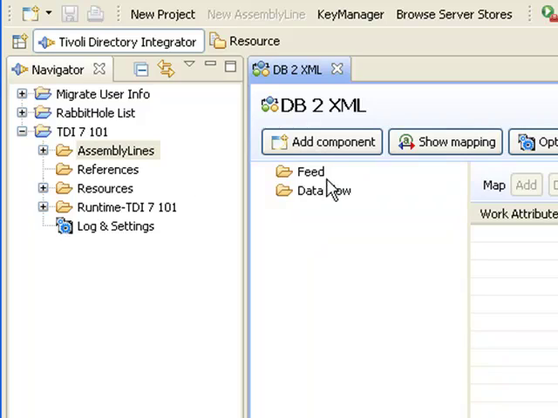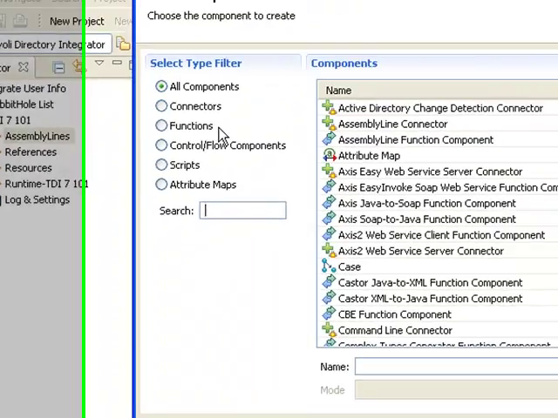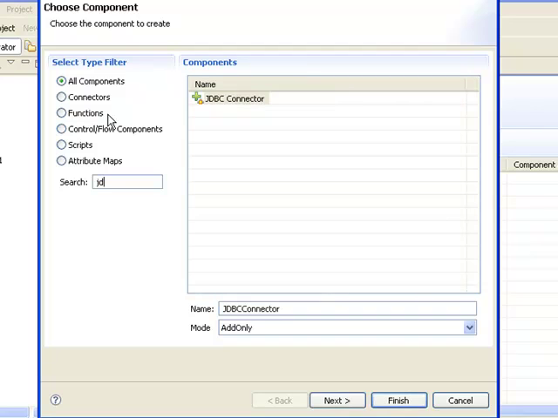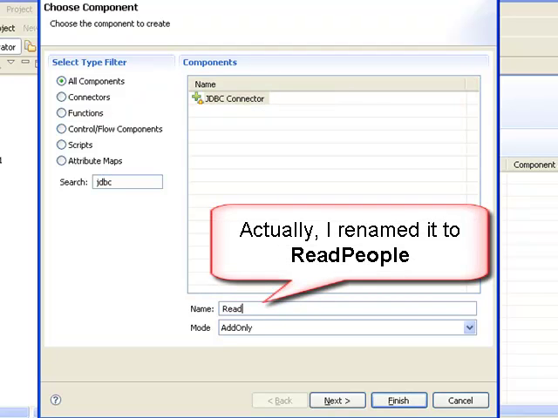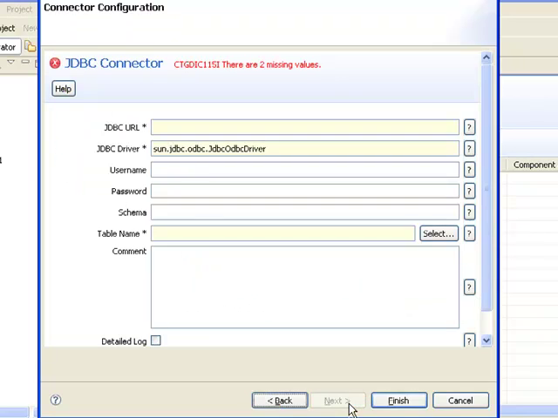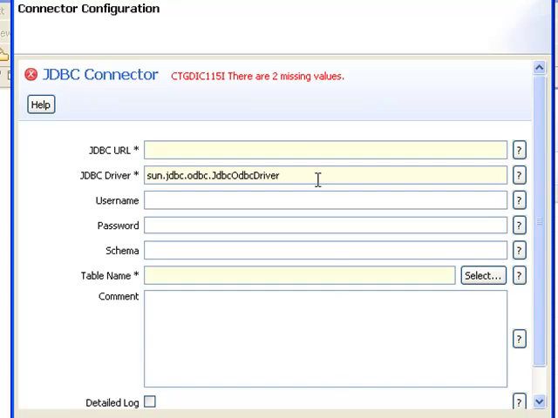Then I'll add my first component to feed data into the assembly line. I'll type JDBC, limit the list here, select that component, and rename it to people, and then set the mode to iterator. Pressing Next brings me into the configuration screen, and I'm going to reach out to an ODBC data source I have set up on my machine, and to the table called People.